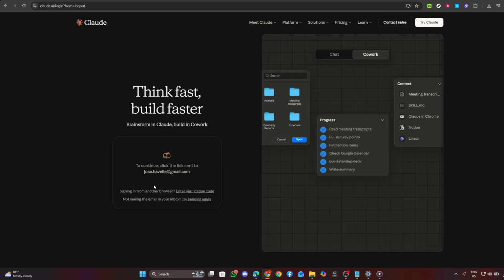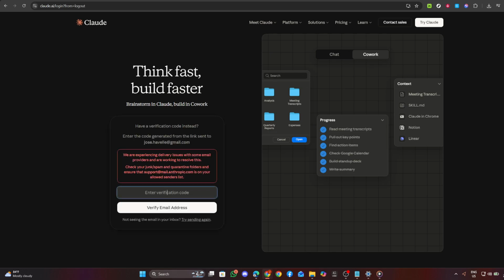Upon reaching the Claude AI site, you may need to log in or create an account if you do not already have one. If prompted, click on the Login button to enter your credentials. If you are new to Claude, look for the Sign Up option, fill in the required information, and follow the prompts to create your account.